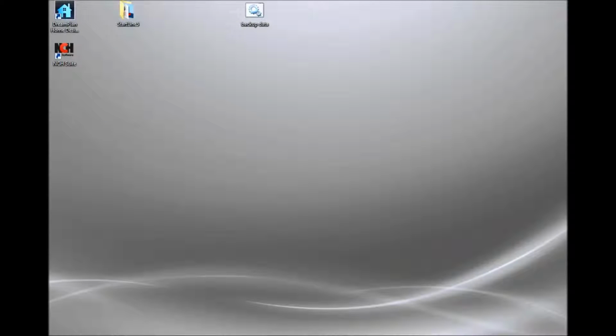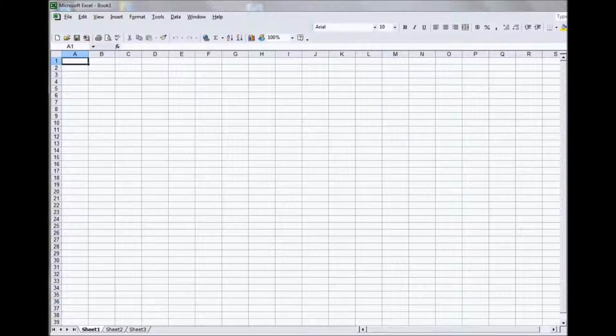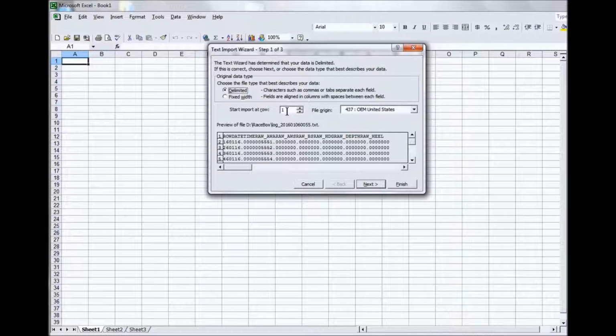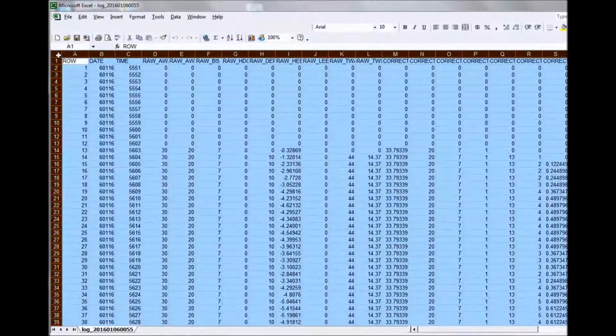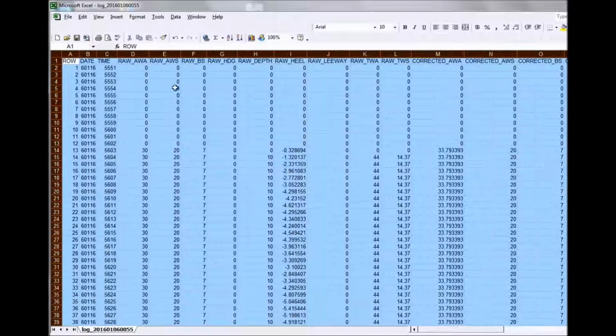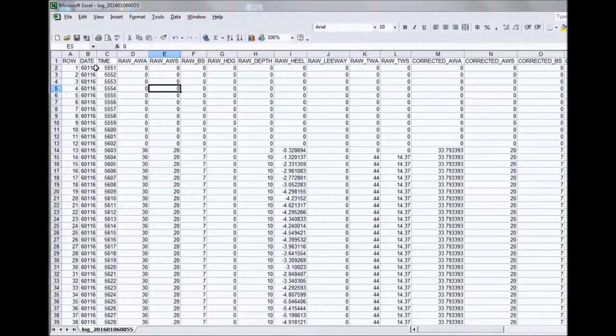Now that we have the file downloaded, let's look at it using Excel. The first thing we do is open that file. It's a text file, so we want to say OK because it's tab delimited, and that will work just fine. And open up all these columns. We'll see that we have one row per second. We have the date, the time, apparent wind angle, apparent wind speed, boat speed. These are the raw values. We also have the corrected values.